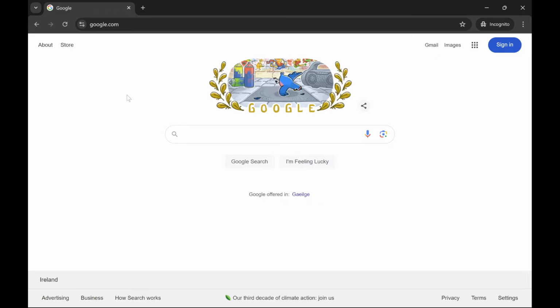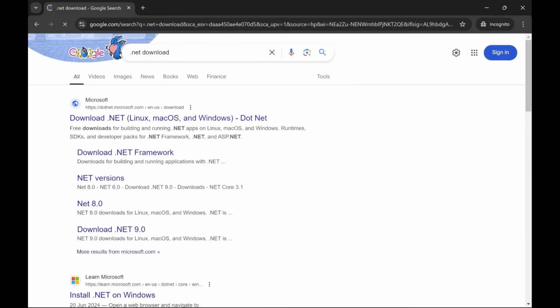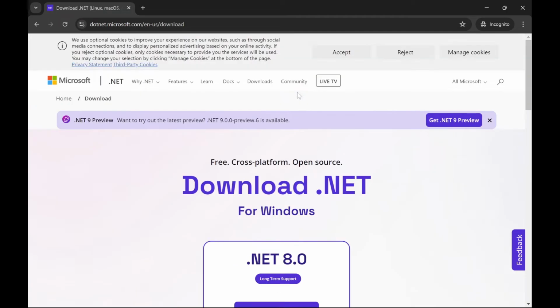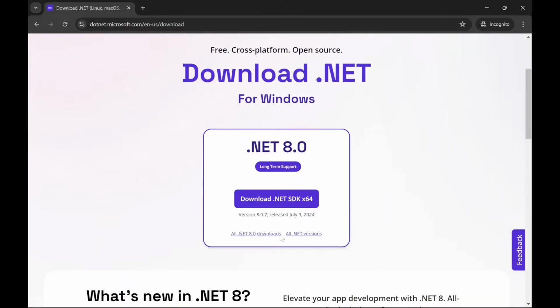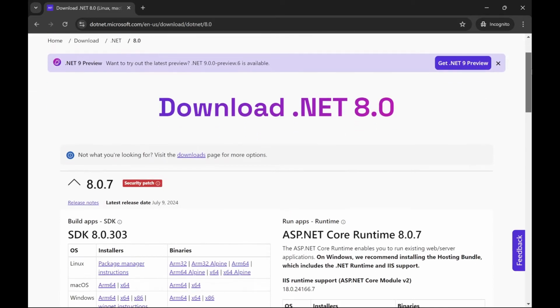For that, go to any search engine and type .NET download. This page will come up here. Click on this. In this page, go to all .NET 8.0 downloads. So now we are in the .NET 8.0 download page.